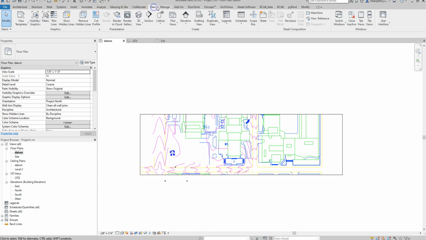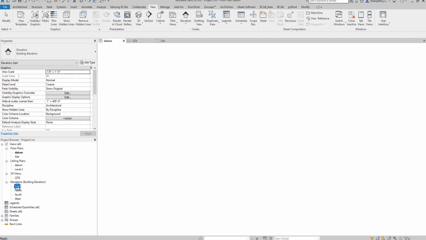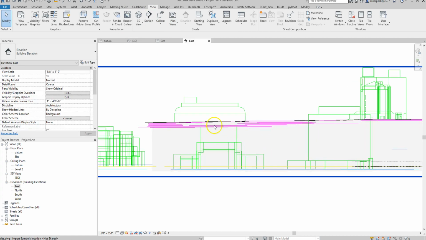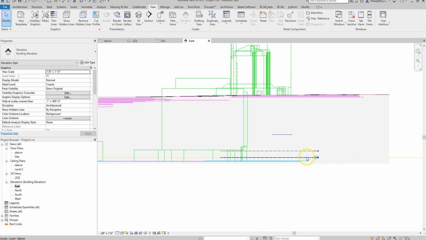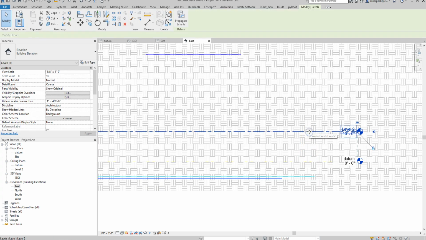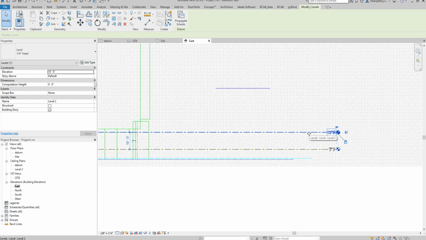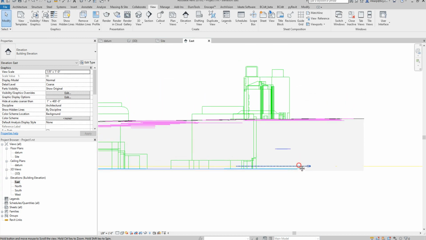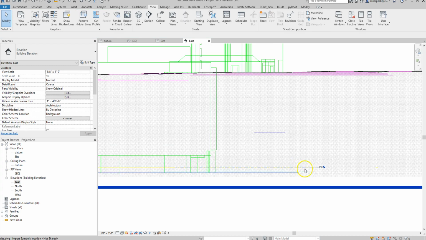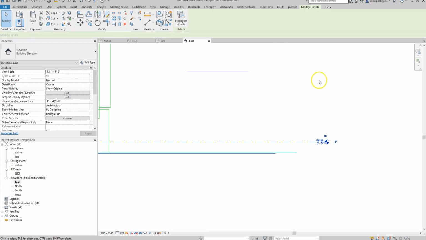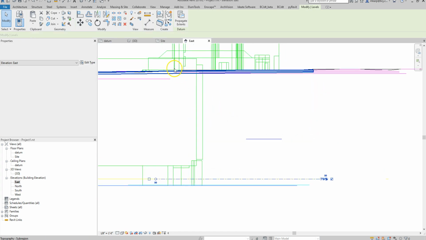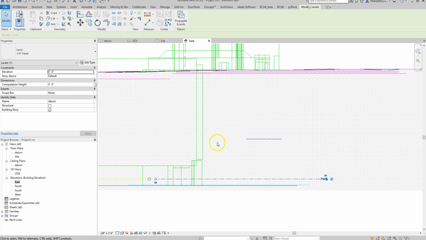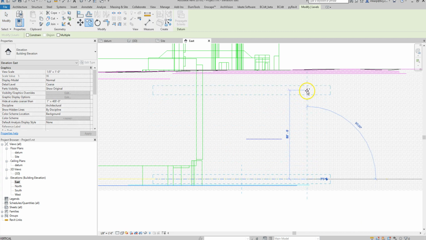So I am going to go to view, and actually we can just use one of the existing. If we look at it from the east, we can see our level 2 is here. We can actually delete level 2. And what we're going to do is copy this datum level up, at least up to 90 feet. We'll be able to move it later, but we're going to get it closer to where our ground floor is.